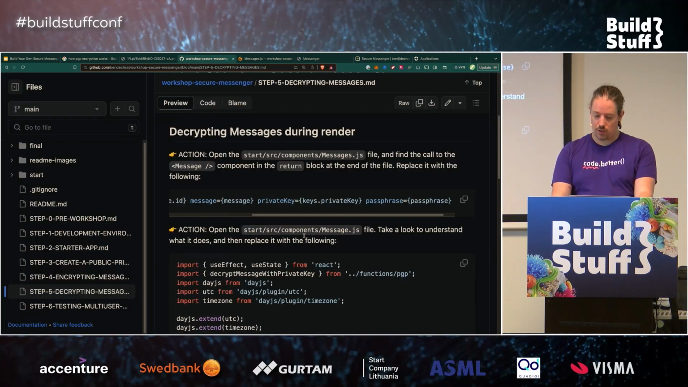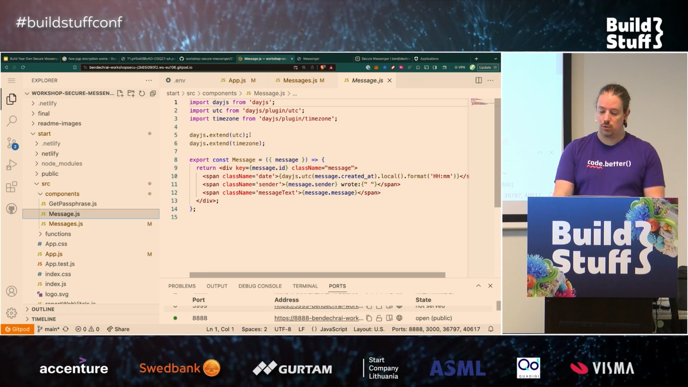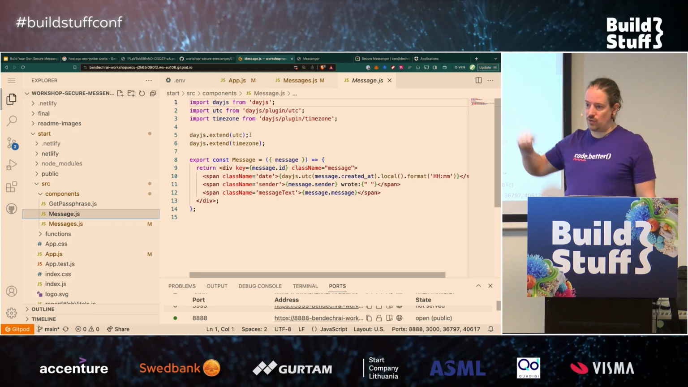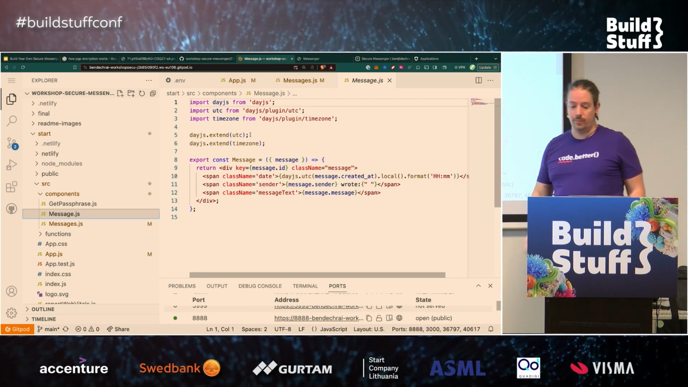And then we want to jump over to the message singular file, because now we need to get the message component to actually be able to use this. And we're going to replace the entire content. I mean, we can have a quick look at it if we want. It basically just pulls in the current time zone so that no matter where you are in the world, the time that's shown on the screen is actually relevant for you. And then we're just printing out the time, who wrote the message, and the message itself.